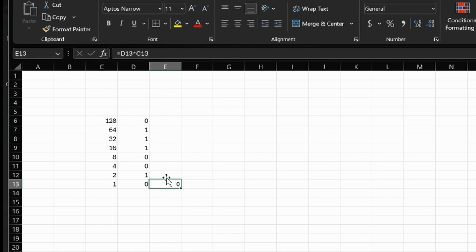Now I could go along and put that in every box, or I can simply click on the one I've got correct, grab the handle at the bottom, and zoom up and let it do the calculating for me. So now it's calculated all the way across.